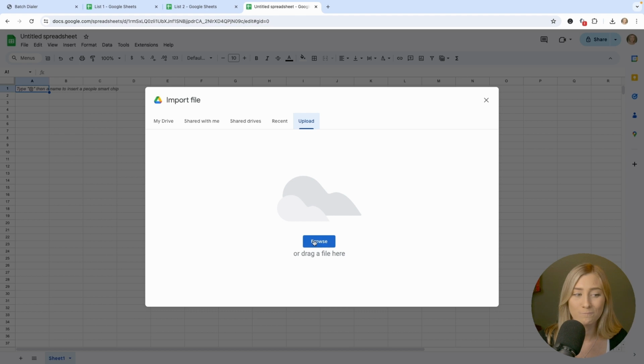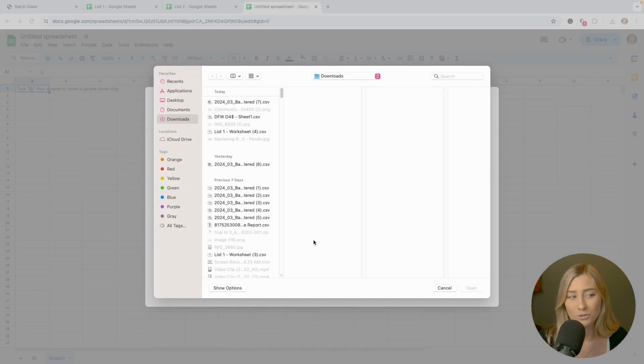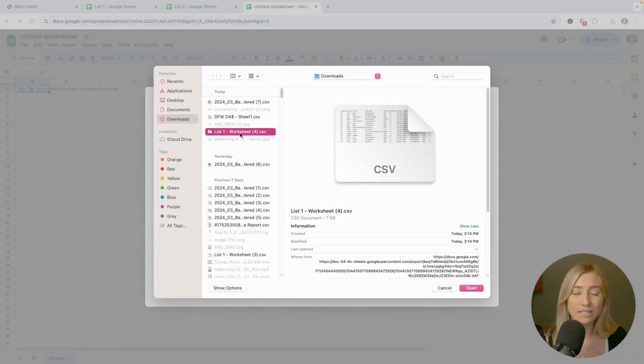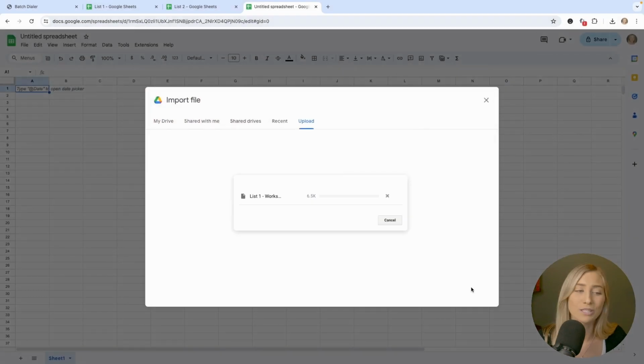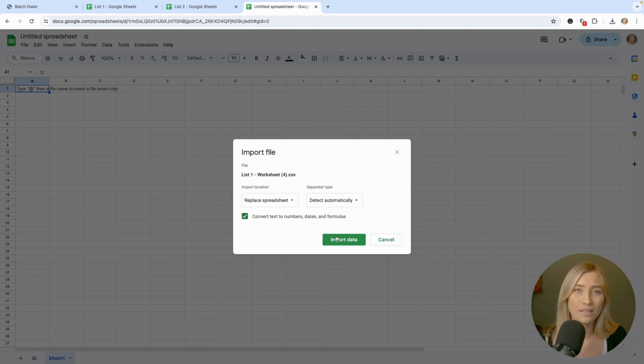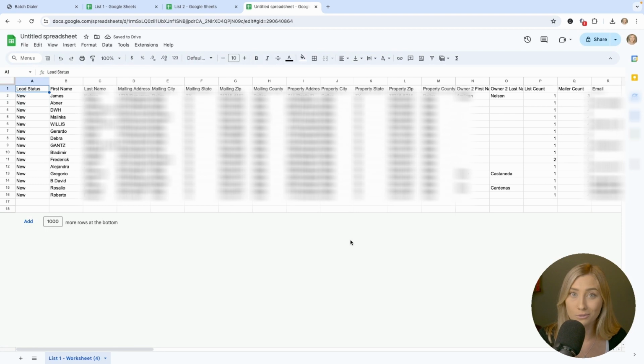Kind of that same thing. Or if you have it in Drive, you can do that too. But same idea, you would just find it in your downloads. I already have this in Google Sheets, but just to show you, you would just click import data. So if you have something you want to bring into Google Sheets, you can download it as CSV or Excel.